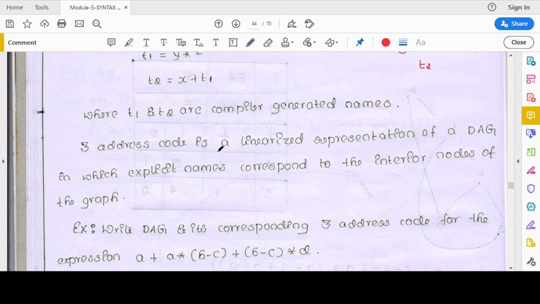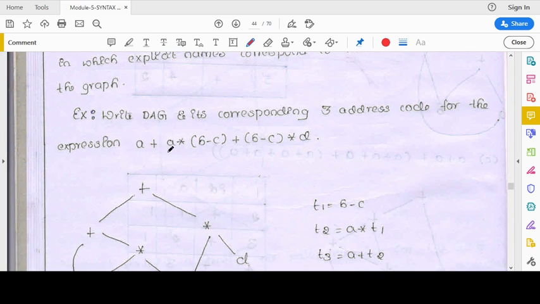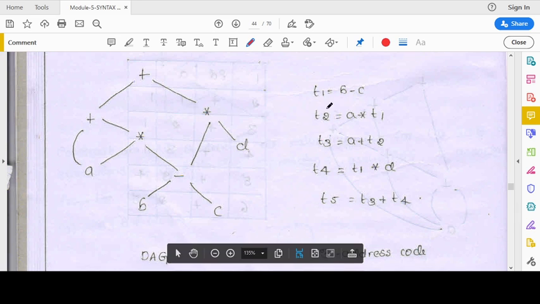So 3 address code is a linearized representation of a DAG, in which explicit names correspond to the interior nodes of the graph. For example, I have an expression a + a * (b - c), which we have already seen before with the example of the DAG, which looks in this way. So first, what is it that we are doing? Come to the leaf node. b - c is what I do first. So this is my task 1, which I name T1.